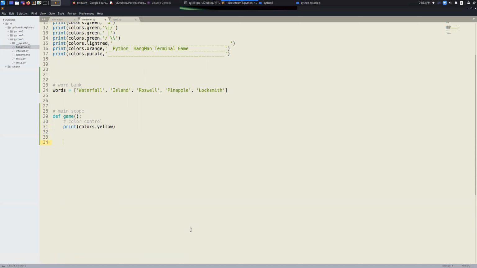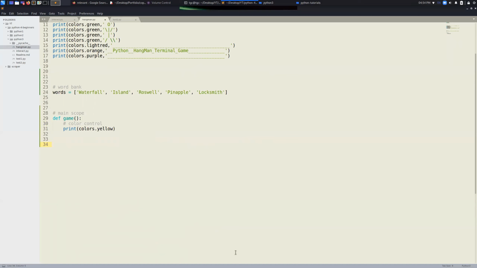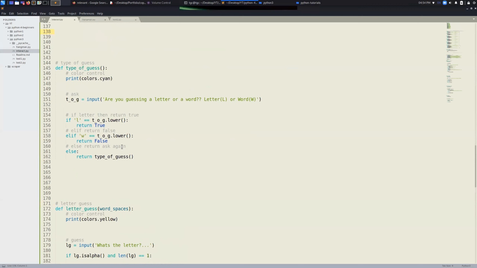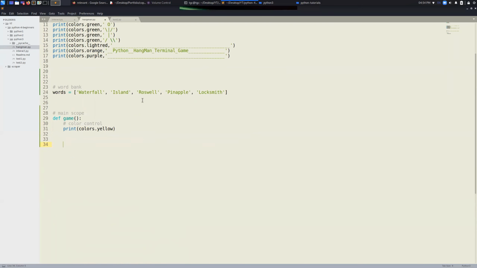All right, so I need to keep track of the wrong count, get a random word, and also make that word spaces variable that keeps track of all the blank spots that are currently still there, unless the user already guessed all of them in. So let's apply that really quick.